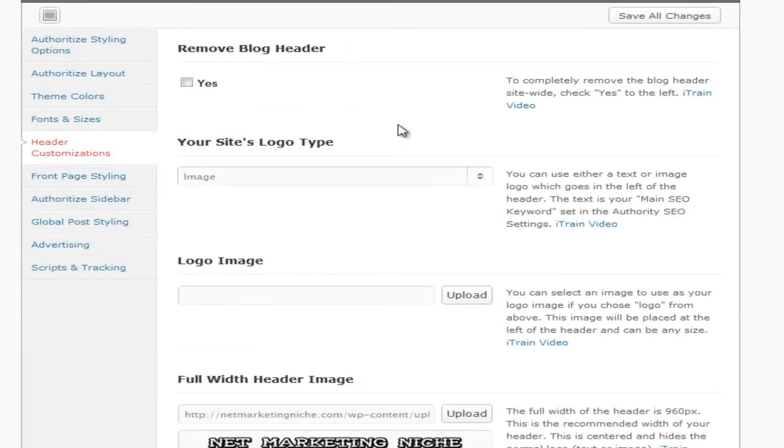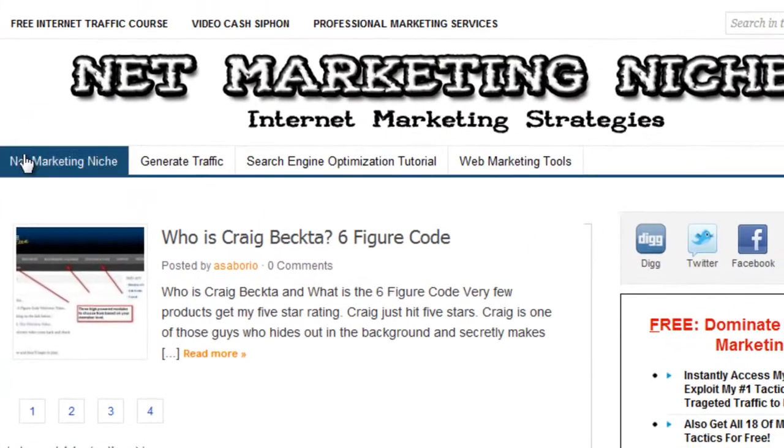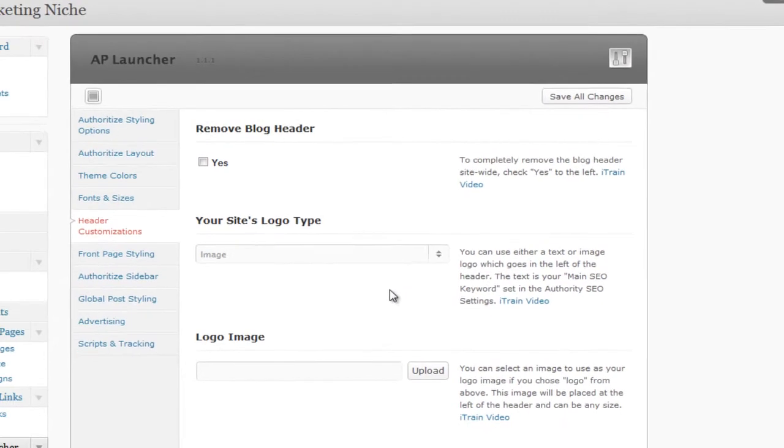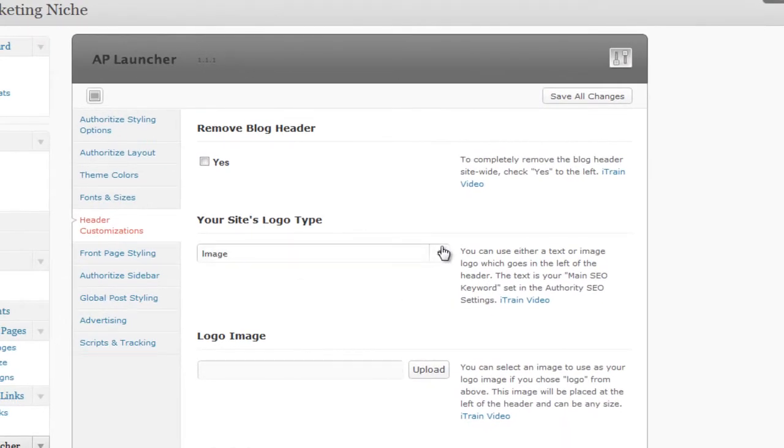Now here's your header configuration. Header configuration is pretty important. To completely remove your header, you can do that here. And what happens when you completely remove your header? This whole section just goes away, and you're left with boom, this top section here. This whole area disappears. Your site logo type can either be text or it can be image.